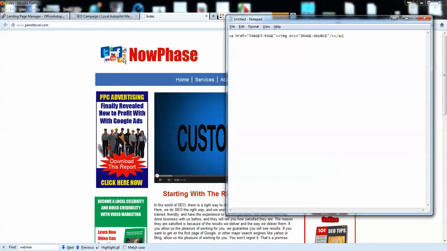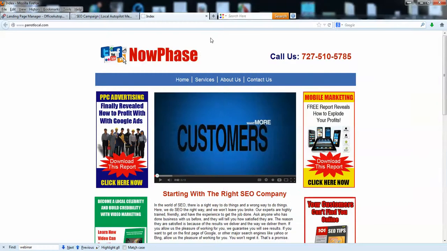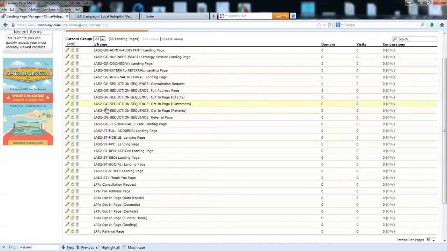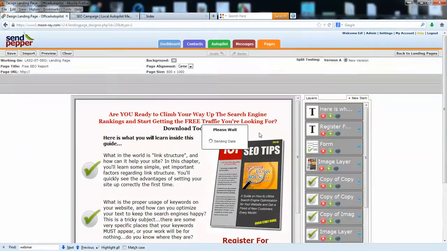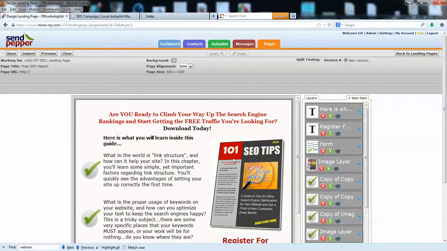When you click these, it's going to execute this code and pull the image from there, but it's going to go to that path. So where you set this path is you go into the software, and we're looking at LAS2-ST, and then we have the different campaigns here. Right here we have SEO. So I'm going to click on the SEO edit, and that's going to open up the SEO landing page.